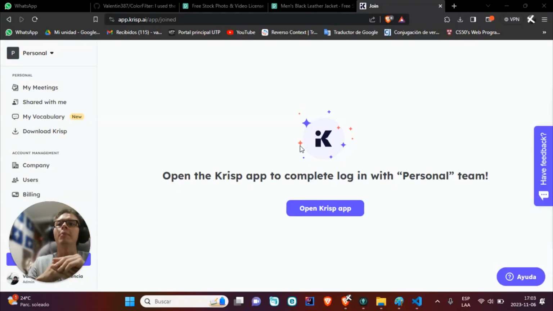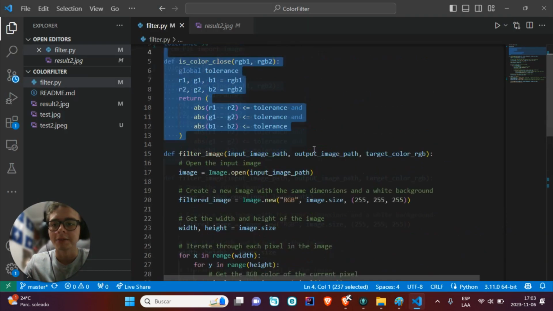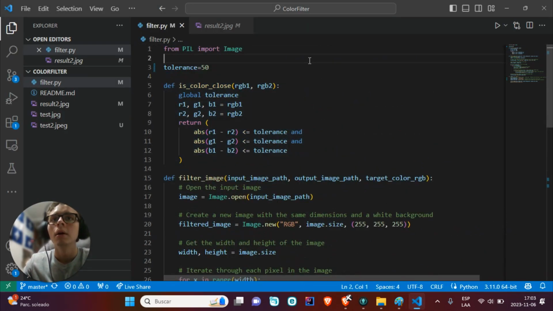Today we are going to talk about an interesting Python file called filter.py and learn what it is about and how it works. Let's begin by understanding what filter.py is. This is a Python file that I created for image processing and applying a special filter. In this case, we are interested in how this filter can isolate and preserve a specific color in an image.